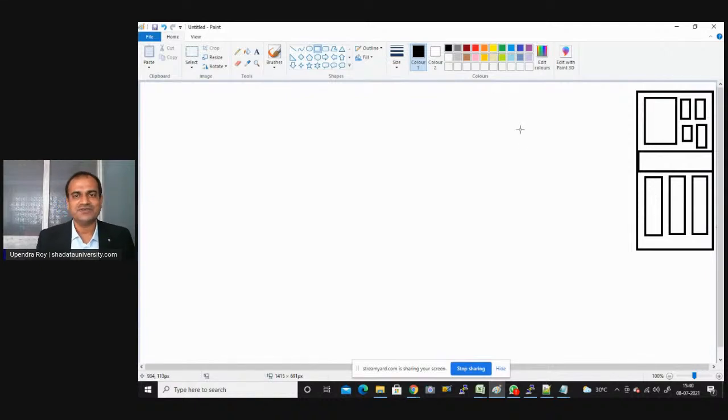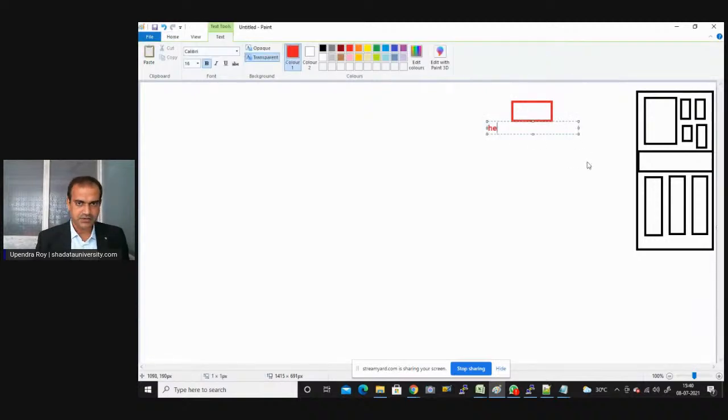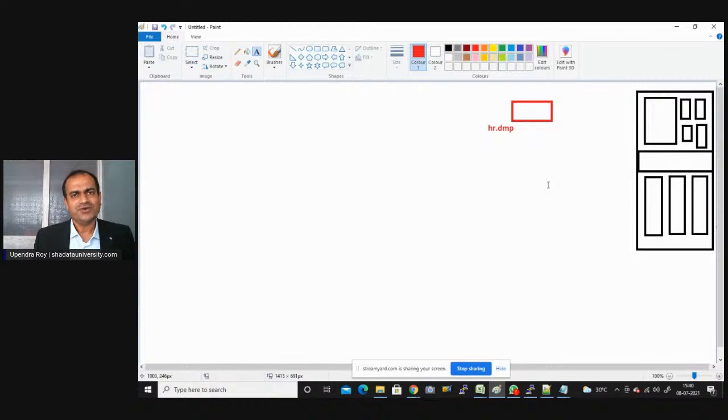Now the question is, suppose this is one file that I'm going to draw, and the file name is something like hr.dmp. This is a file you got in some drive. So one thing is crystal clear: this is the logical backup file. But if somebody asks us, given a chance or given the power, if you are able to open this file hr.dmp, what is exactly written inside it?